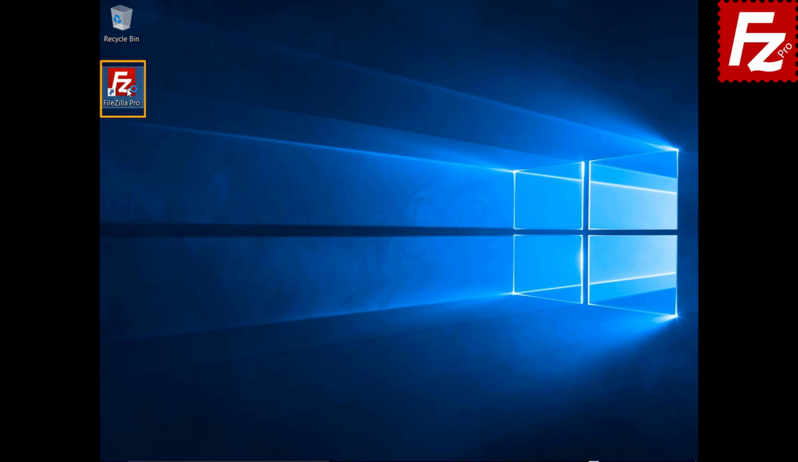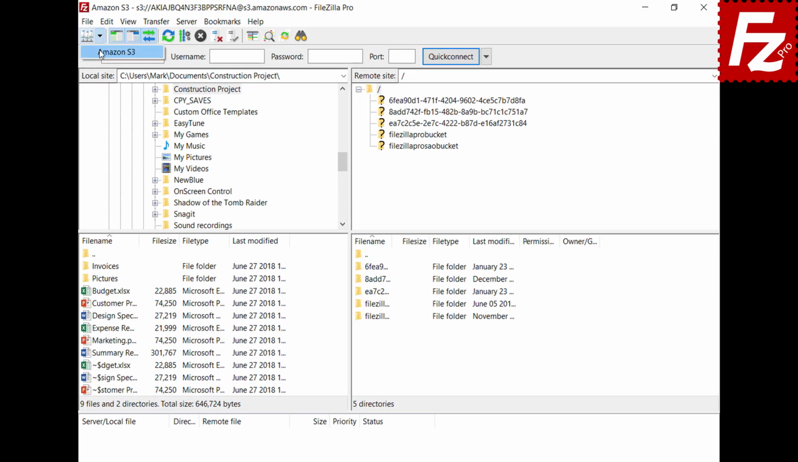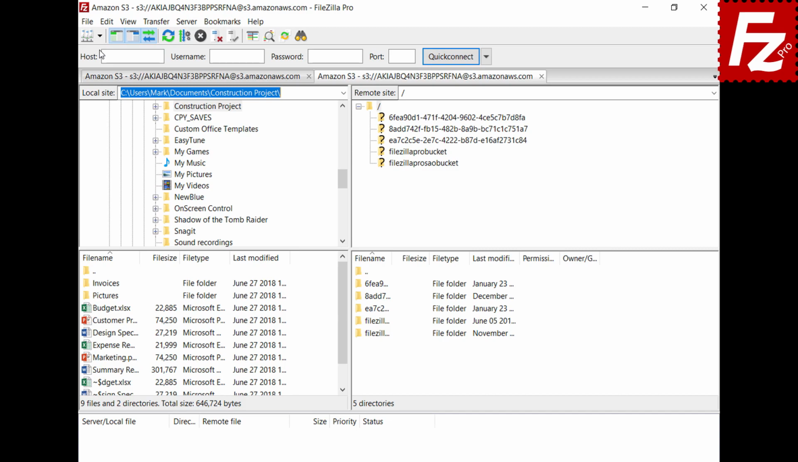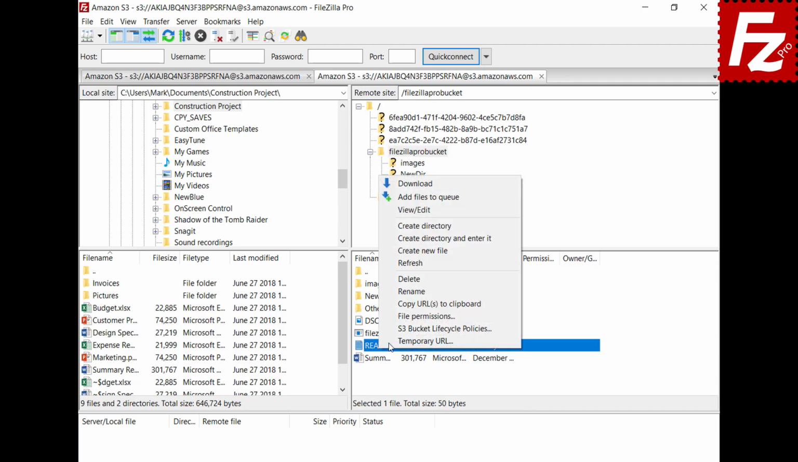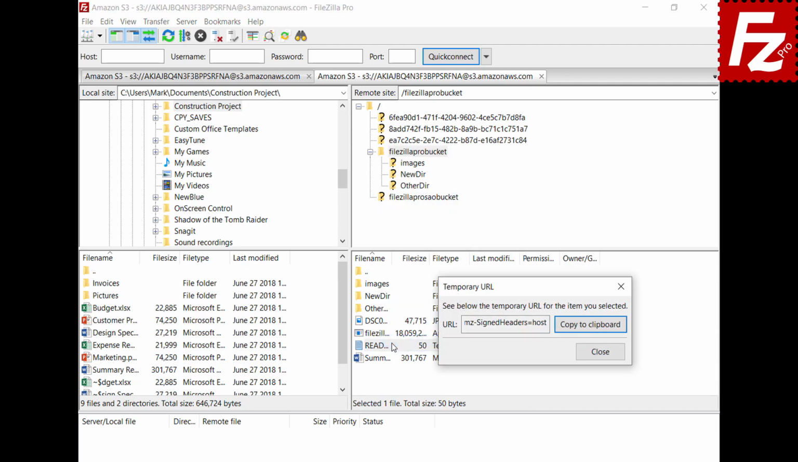Launch FileZilla Pro. From FileZilla Pro, you can obtain a temporary URL for your files stored in the cloud service. To create the temporary URL, right-click the file and choose Temporary URL. In the temporary URL dialog box, you see the URL for the selected file.